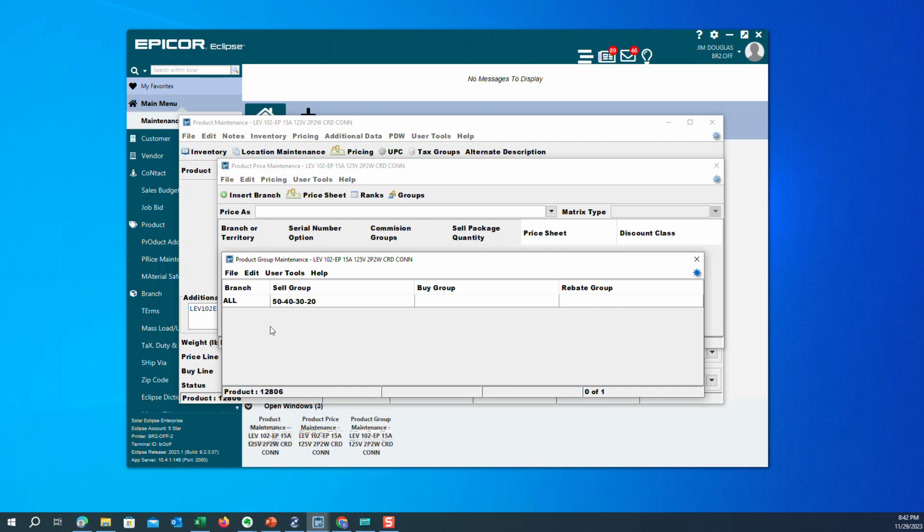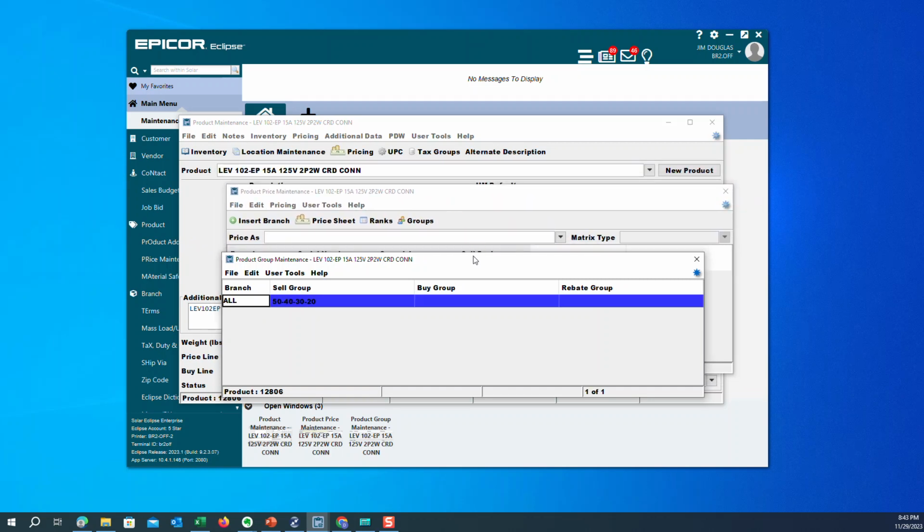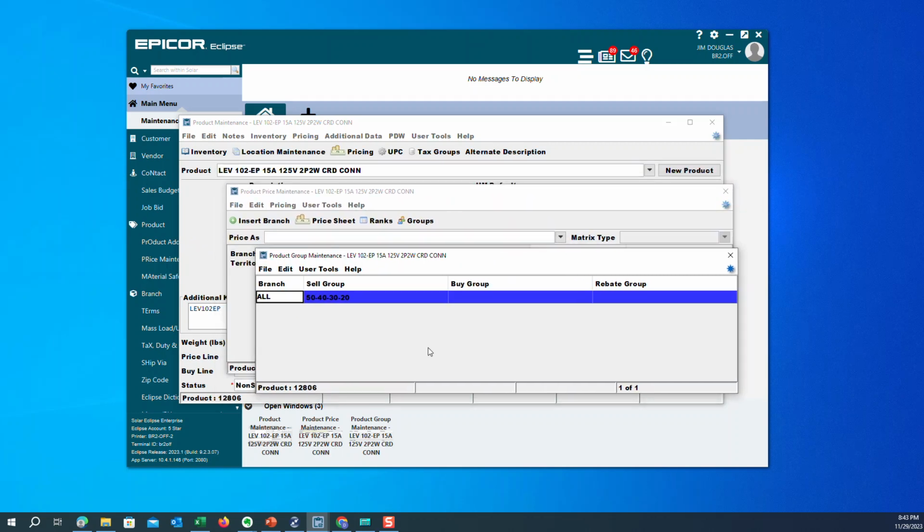Okay, so in this one, this particular product, this Leviton cord connector, has been assigned to the sell group. It won't make a lot of sense right now, but the sell group is named 50, 40, 30, 20. I guarantee your sell group names are going to look very, very different than the ones I'm using, and not a surprise, but I'll explain why I did what I did in this system later.